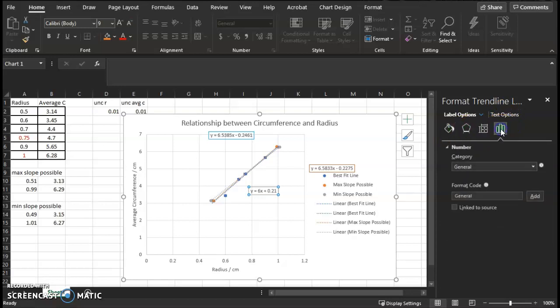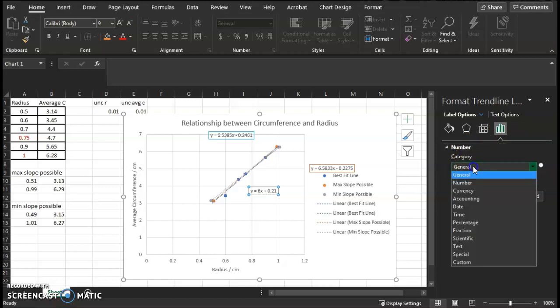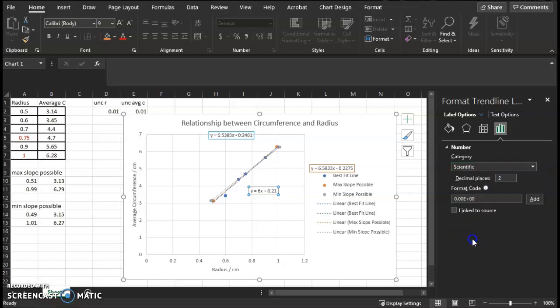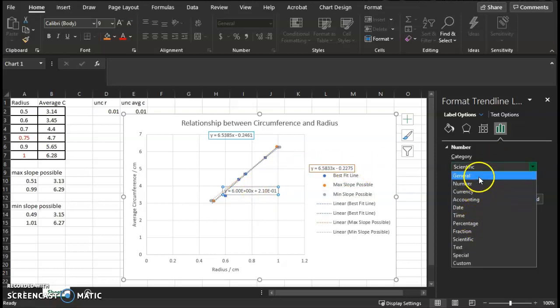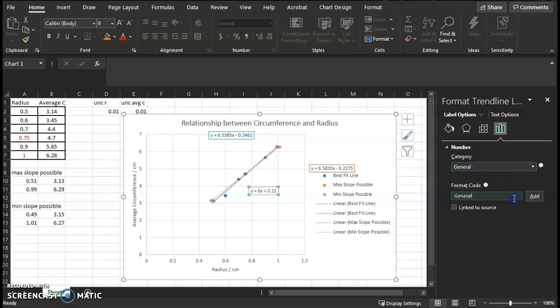Okay. If I go here for text options, it gives me a number. Underneath the category, I don't want general. If I can, I'll change it to scientific. And with scientific, I can see, okay, it is 6.00 flat. I will just go back to general then. Okay. All right, so I can see that the slope value is indeed smaller than the best fit, and the max slope possible is indeed larger than the best fit.